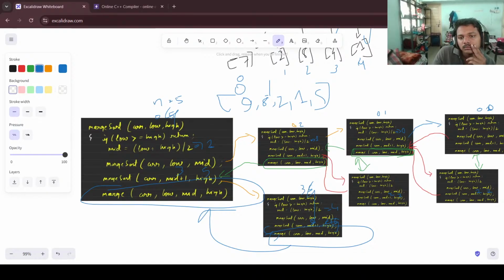Go on till I have elements on the left and on the right. So I'll now try to compare. I will say, if array of left is smaller than or equal to array of right, this and this get compared. And if 1 is smaller than 2, I'll take 1 and add it to our result, temporary dot add array of left plus 1.